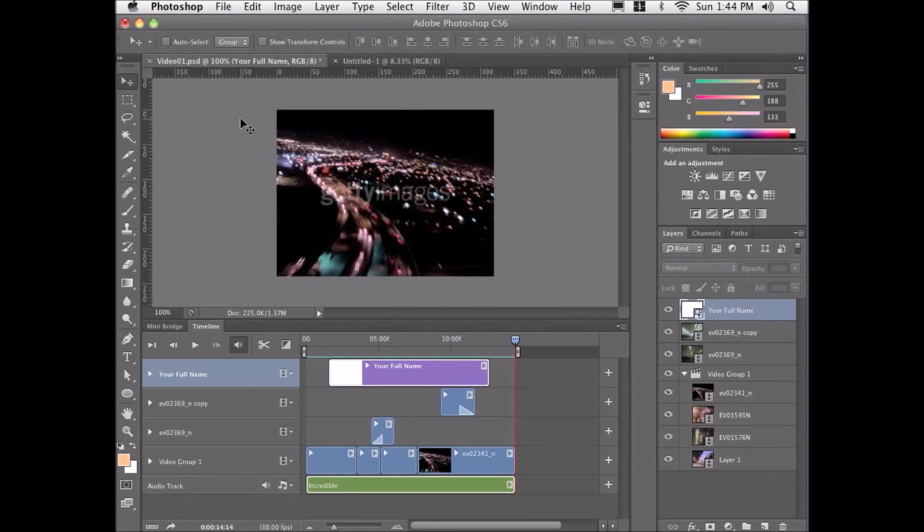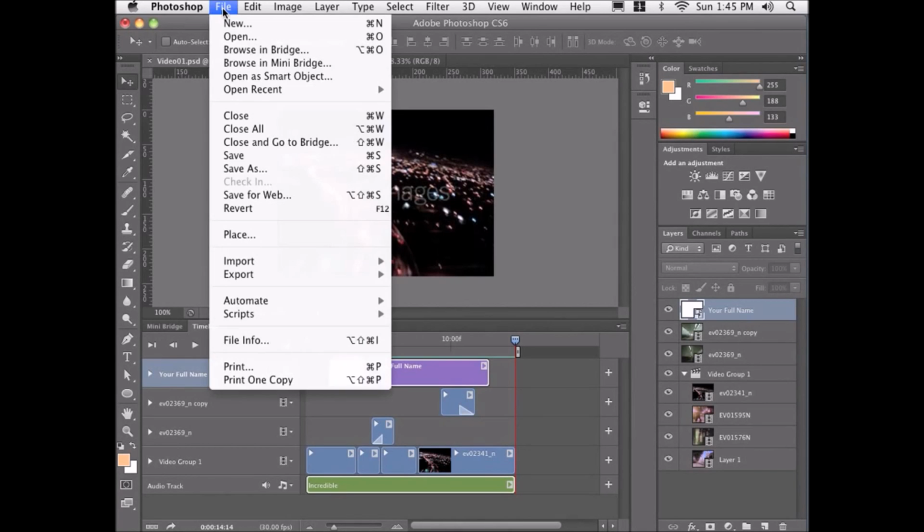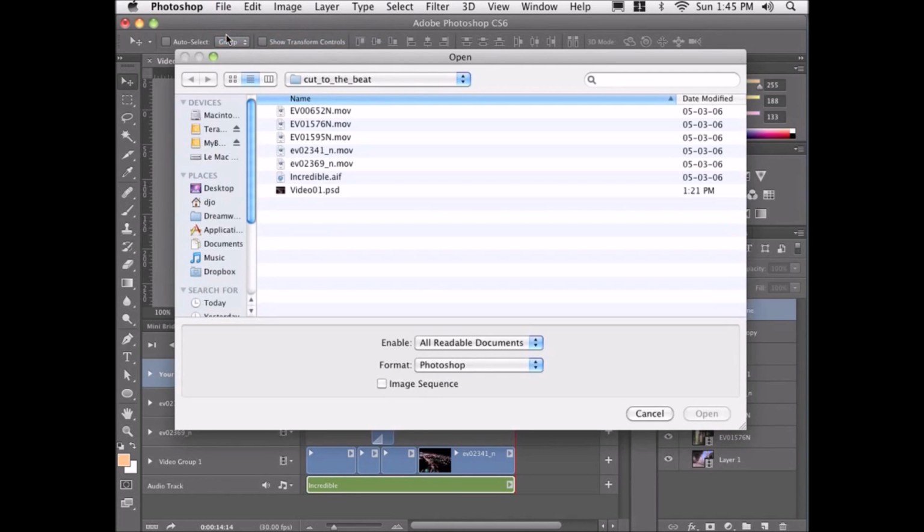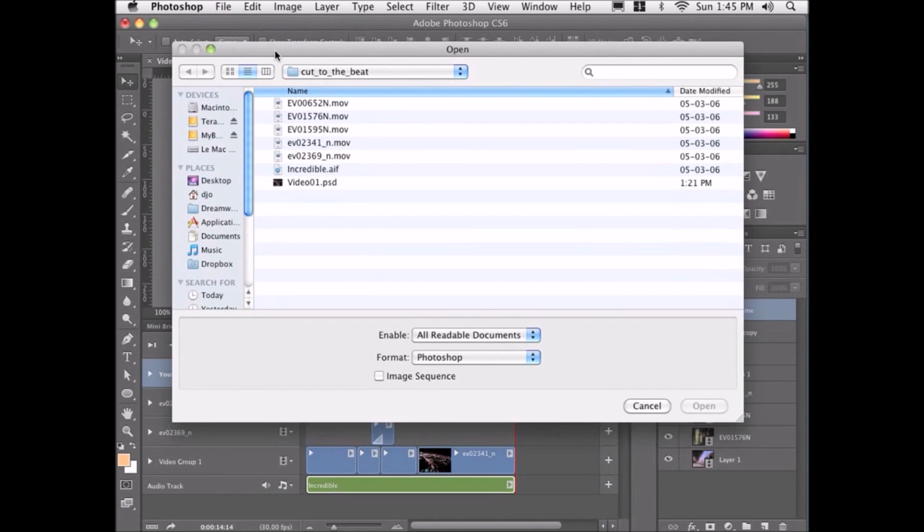Okay, at this point we're ready to initiate a brand new file for video editing. And the way we start with video is we actually open one of the video clips straight from the Photoshop Open File menu. So I'll do that, and it will initiate a brand new file. So I'll go open, and I'll go to my files that I've already downloaded, which you should have downloaded as well, contained in a folder called Cut to the Beat.